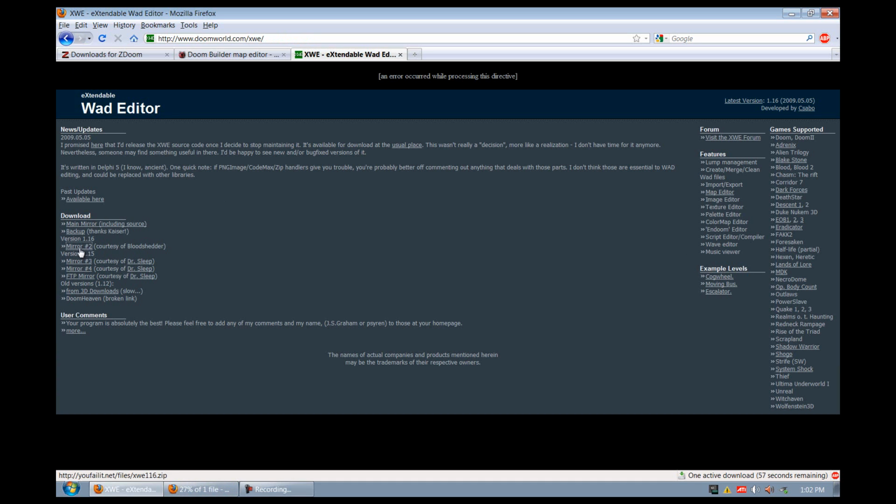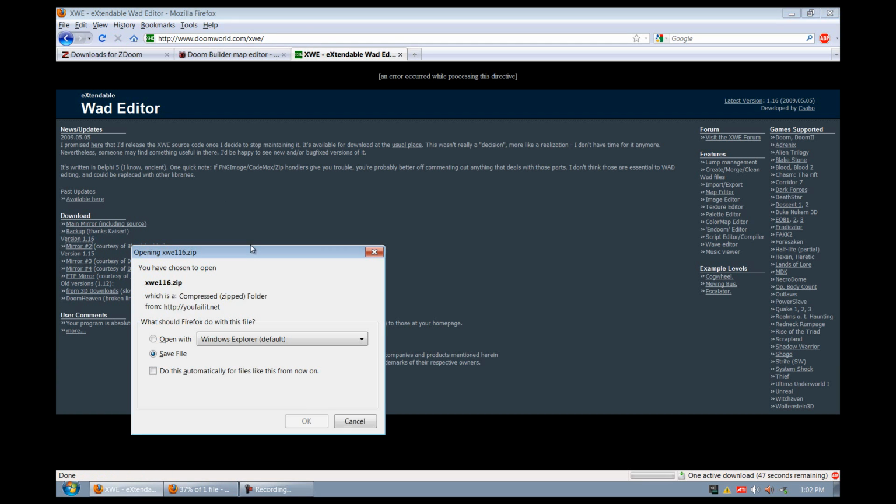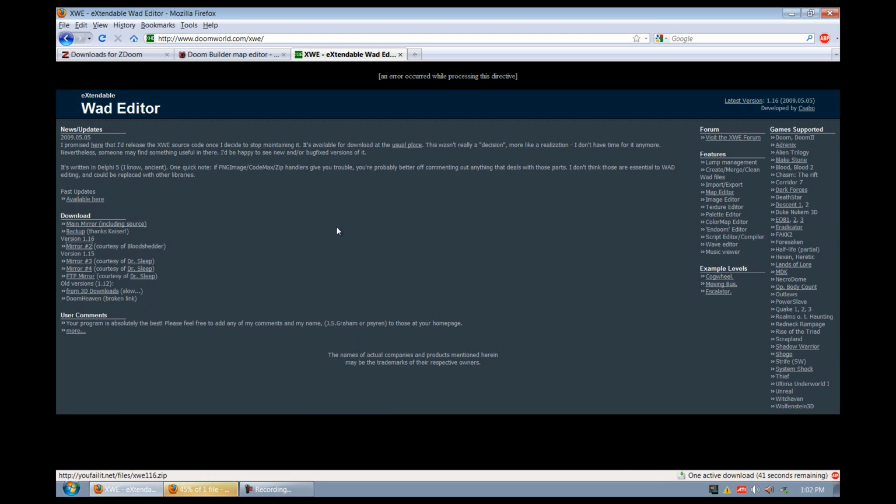So you're going to want to grab Mirror 2, which is courtesy of Bloodshedder, and the main mirror is down or something. If all these mirrors go down, I'll upload it to my own website. But the second mirror is up right now, so just grab it from there.